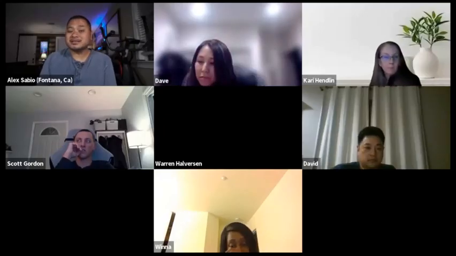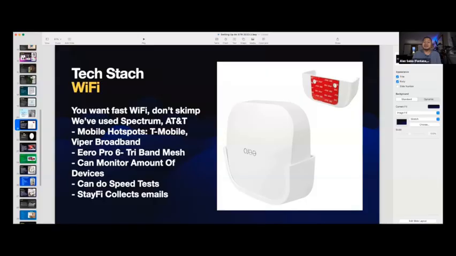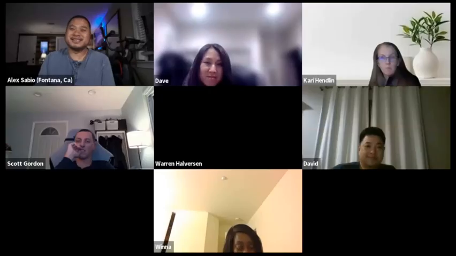You can do speed tests from a distance. You can even see how many devices are there. And if you're really watching how many people are at your property, you could kick them off the Wi-Fi if you're pissed off at them. So there's a lot of little cool things that you could do with the Eero Pro 6.